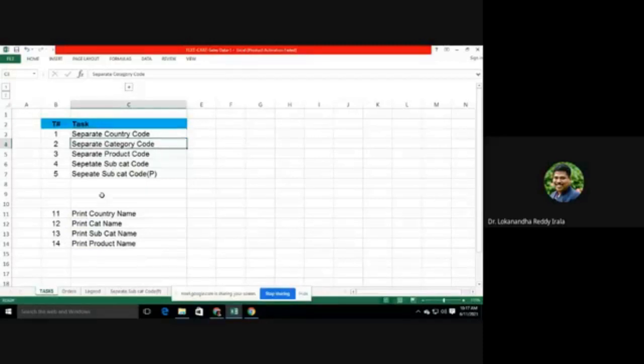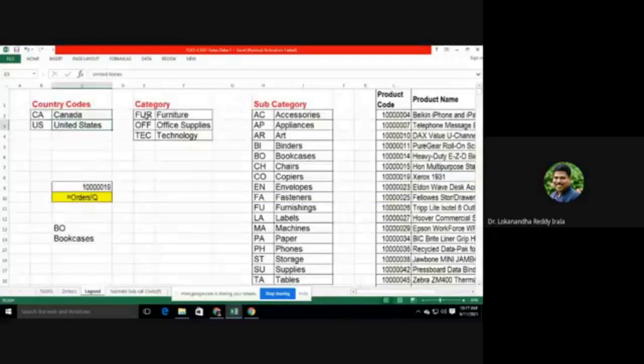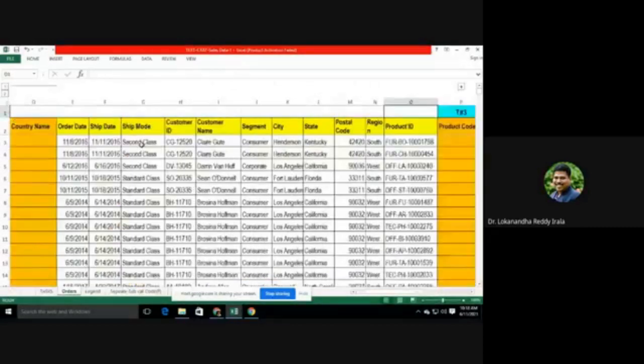So here you have to separate the category code. Now look at the legend. The category is furniture, office, and technology. So these are the 3 categories. So where do we look at this? This is task 1. Now let us go to task 2.